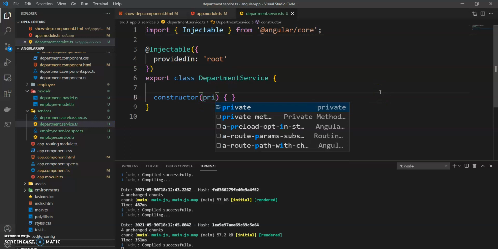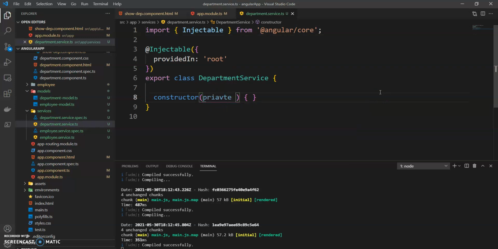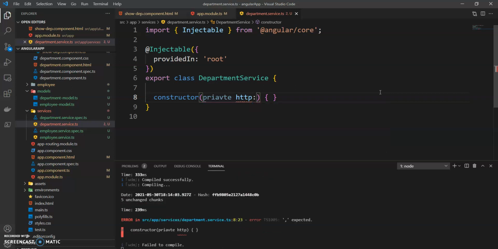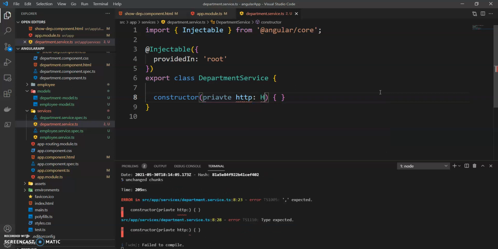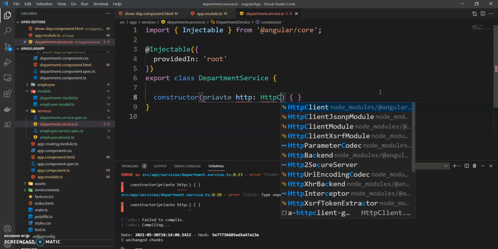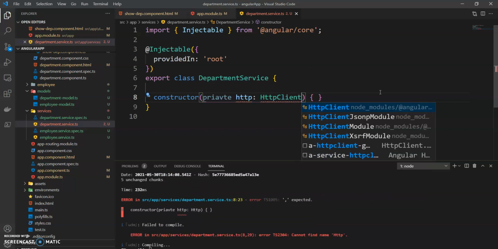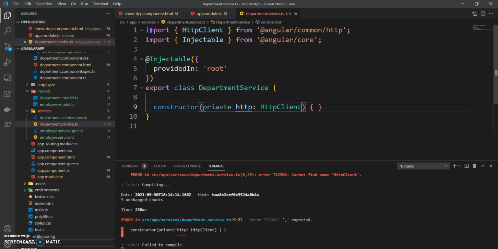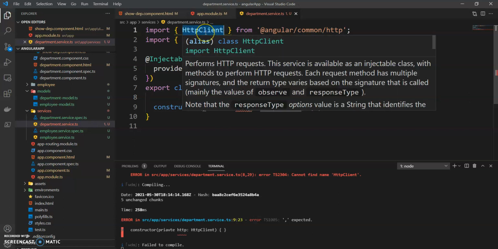So I'll say private, and we'll give a private variable name as http, and this is of type HttpClient. This is from Angular itself. If we press tab, it will import this HttpClient. And one more thing that we should remember is that you have to include this in the app module as well.